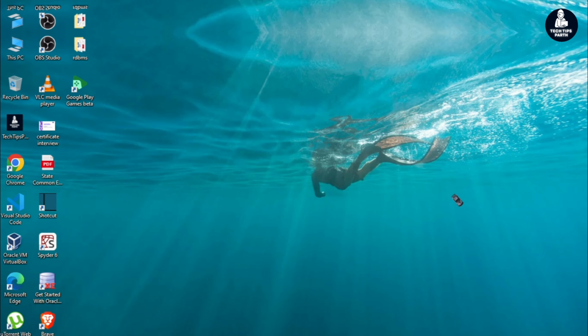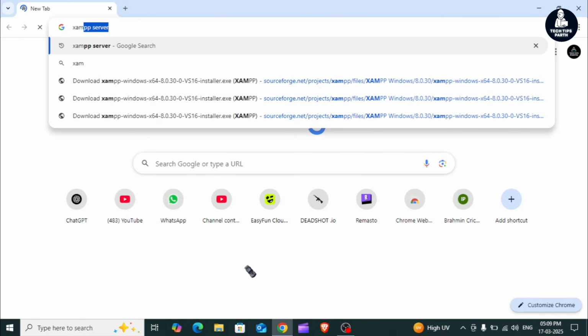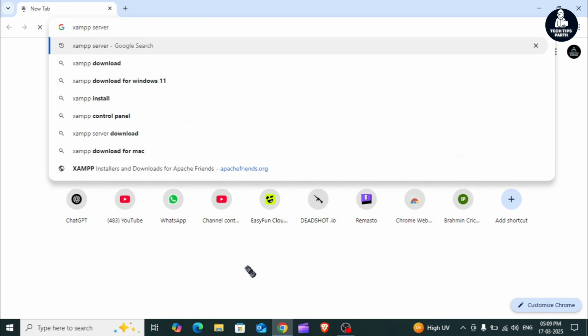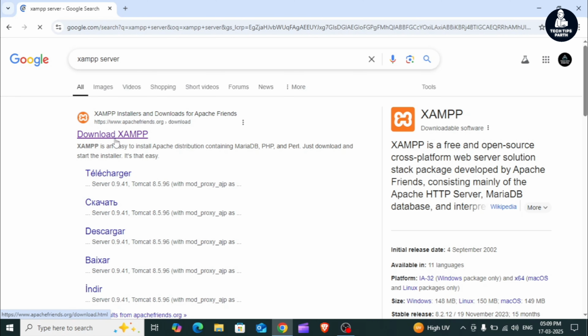At first you need to open any type of browser on your PC. I will be opening the Chrome browser here, and now you just have to search for Xampp server and click on the enter button. And now you have to click on the first website, the Apache organization's official website.